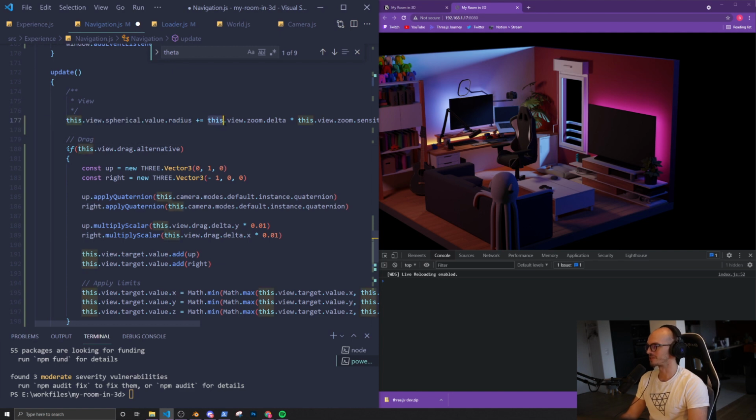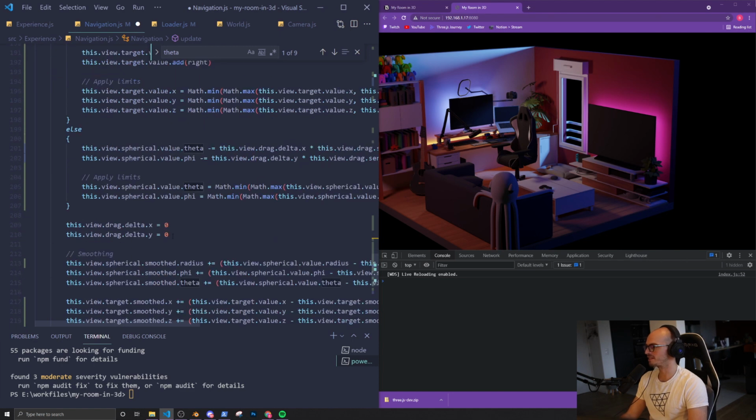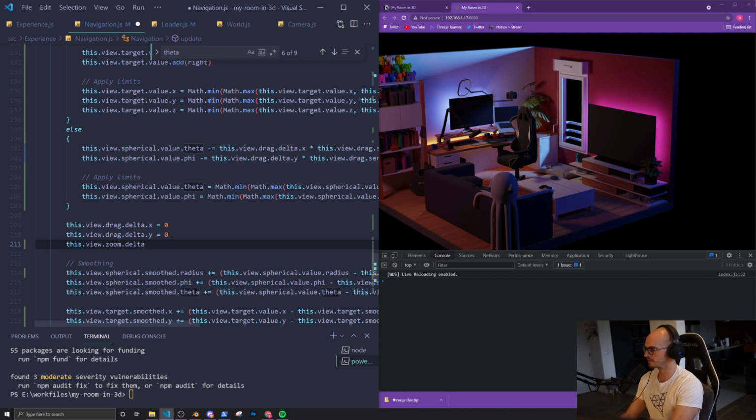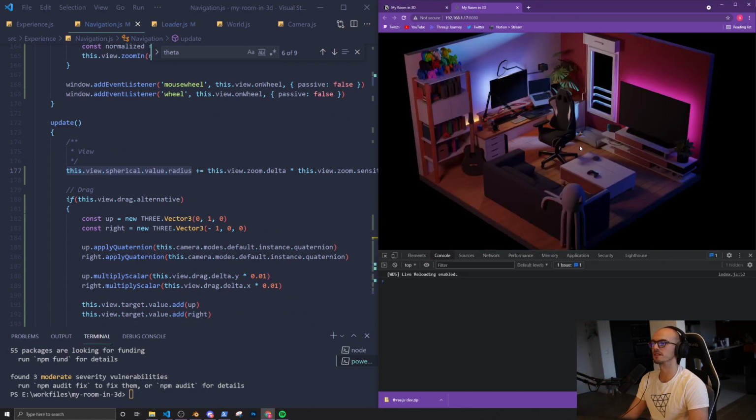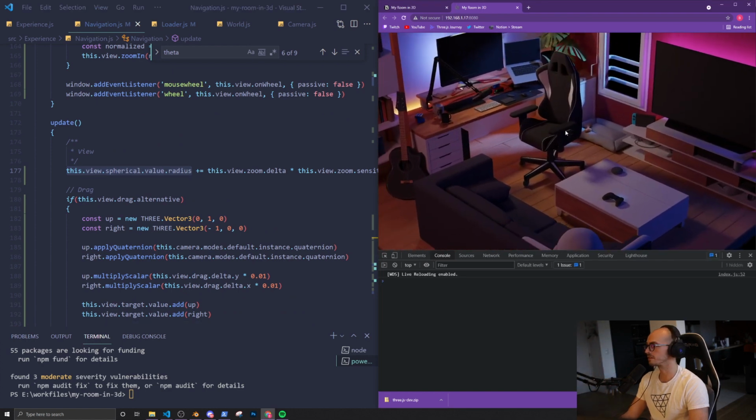So the radius, and then we need to reset it, so we can do it there. Zoom delta equals 0. Okay, I probably broke everything. Let's see. Oh no, it's fine.